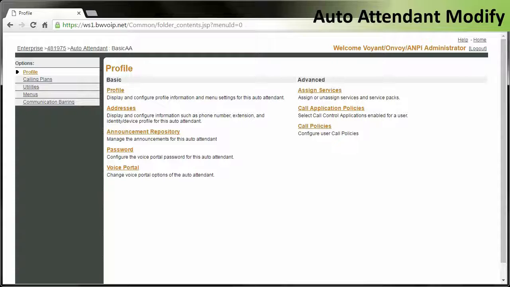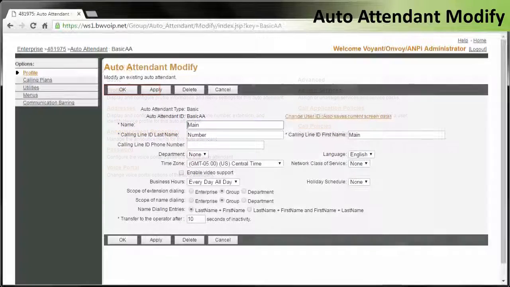Back on the auto attendant page, we will look at another area of interest. The profile link will take you to the auto attendant modify page, where you can see the basics of the auto attendant. The name for that auto attendant is here. A name that describes the type of calls this auto attendant takes is appropriate.